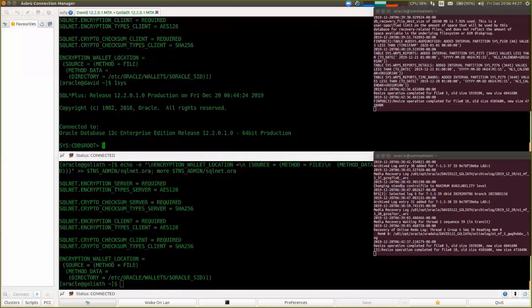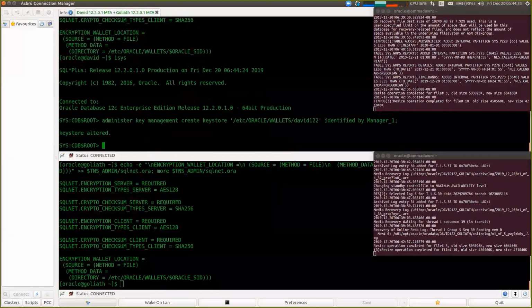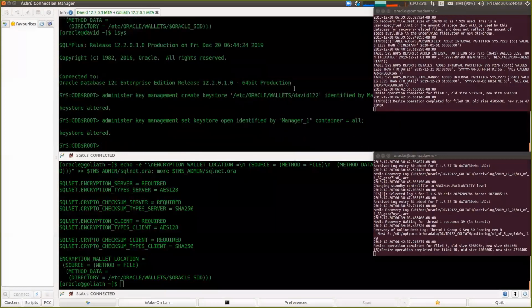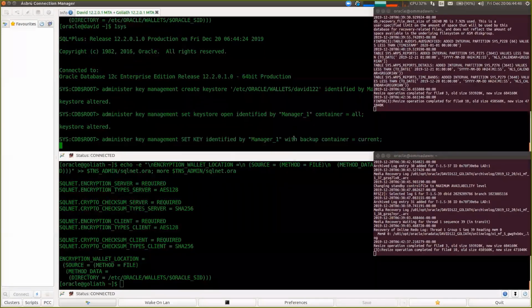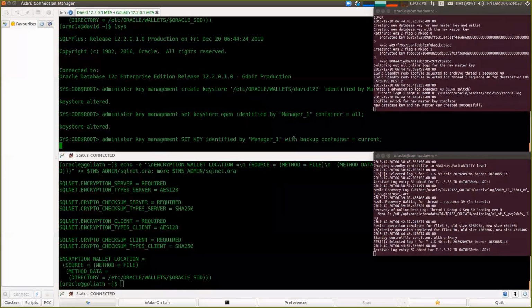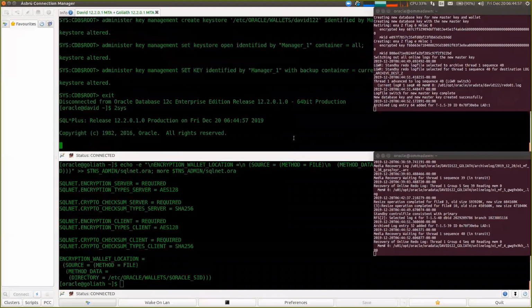And then the next thing is we can immediately create a wallet, right? The database knows the directory, we create a wallet, and then we open the key store. That's our next step. And then we create our first key, and this key will only be a key for the container database. And you will see in the alert log that, in fact, we are creating a new key. So now we have a key for the container database in our wallet.